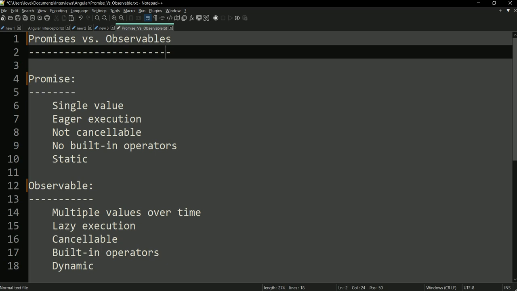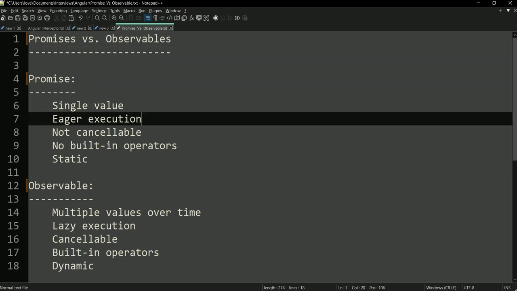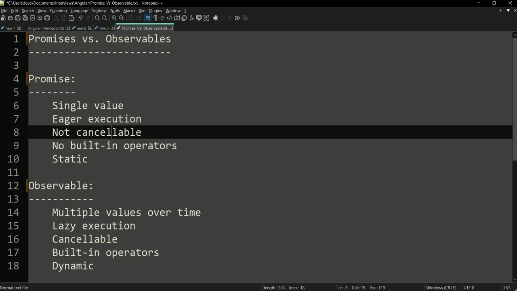A promise handles a single asynchronous event and resolves to a single value, either success or failure. Promises start executing immediately upon creation and the resolved value is delivered only once. So these are eager in execution nature. Once a promise is created, it cannot be cancelled.